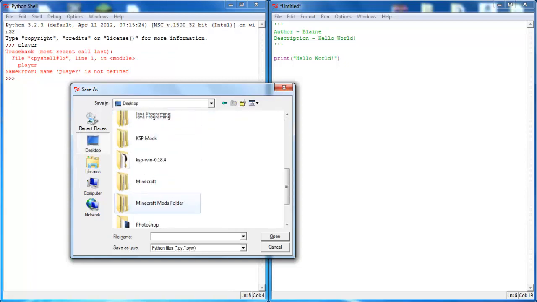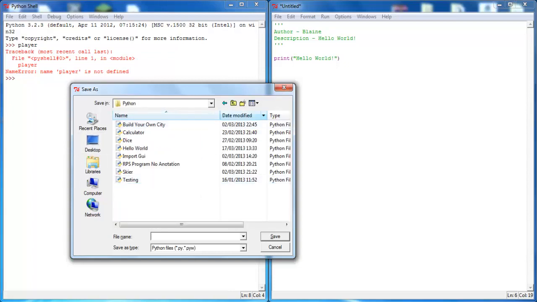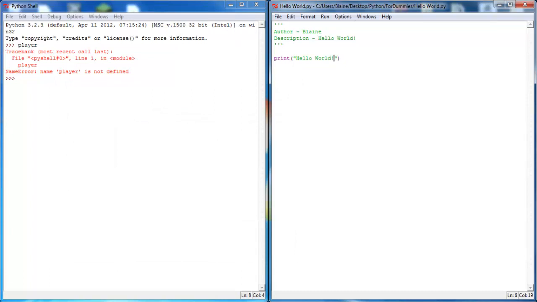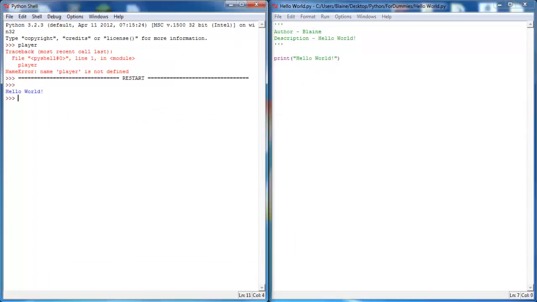I'm just gonna save that on the desktop. We'll create a new folder called For Dummies, and then it's hello world.py. Always put .py, otherwise you're going to lose the color text from here. So if we just run this, we'll get hello world.